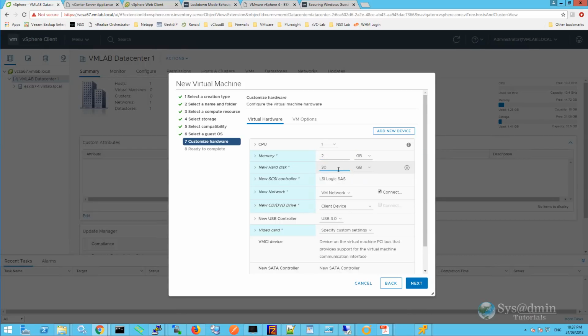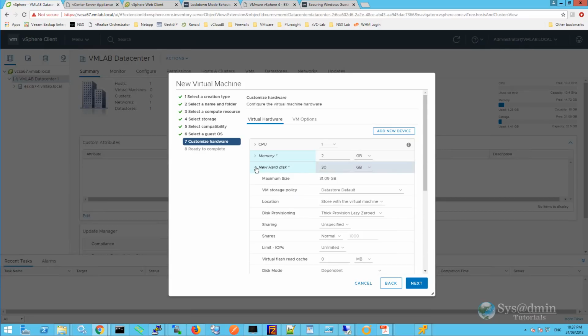I'll now expand the new hard disk section and change the disk provisioning to thin provisioned. This means that only the disk space that is needed will be consumed on disk. For example, I have configured 30 gigabytes, but if the Windows install only uses 20 gigabytes, then I will have only consumed 20 gigabytes on disk. If I select a thick provisioning option, I would have consumed 30 gigabytes on disk.